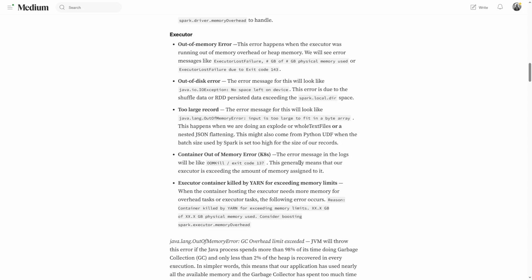Another kind of error can happen if we have a too large record. This happens when we are doing an explode or a whole text files kind of operation, or let's say we have nested JSON data. When we are doing the flattening, we might see this kind of error. This can also come from a UDF. Let's say in the UDF we are doing some batch operation with an explode, from rows to columns or columns to rows. At that time we can also see an error which says input is too large to fit in a byte array. That kind of error is nothing but a too large record error.